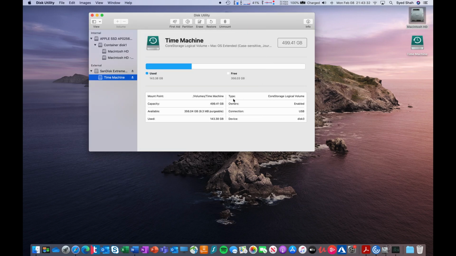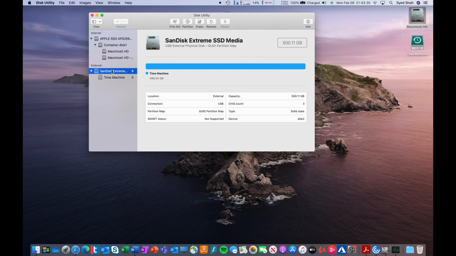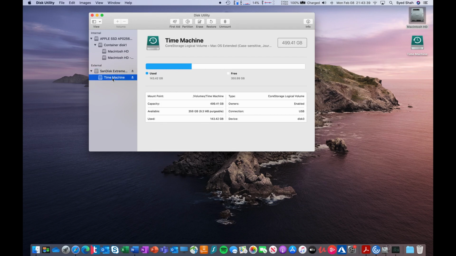So going back to Disk Utility, we can see we've got a single partition. Going back into the actual Time Machine here, we've used 143 gigabytes, which was existing on the original Time Machine partition, and we've got approximately 356 gigabytes free.